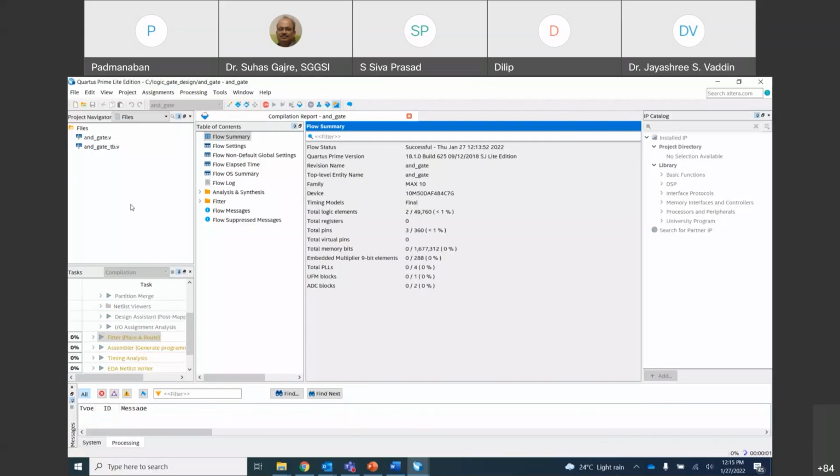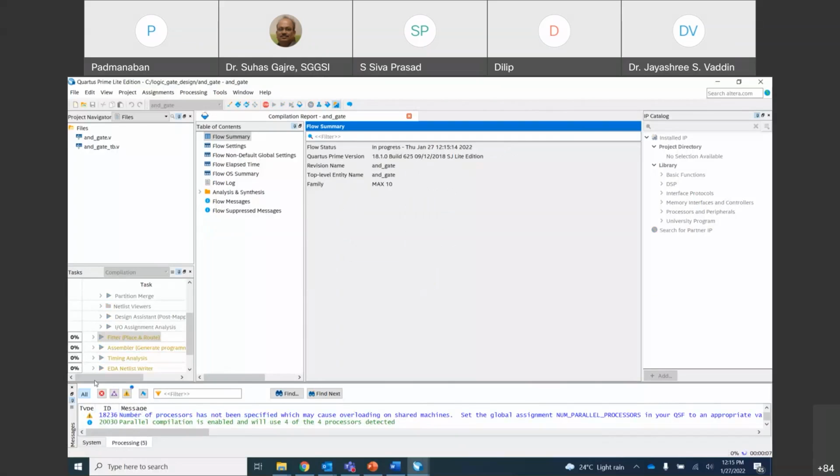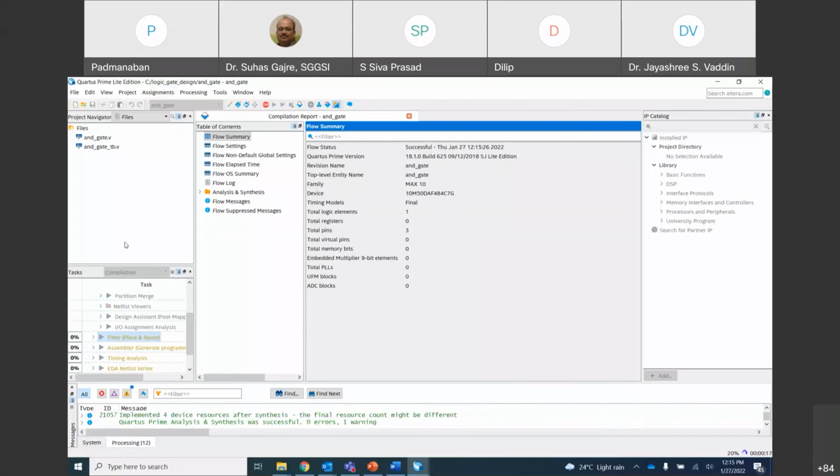On the left hand side, you can see what the tasks are, and on the right hand side, the time taken for completion of those tasks will also be seen. And then you can see there is a green tick mark, which shows that all these processes are completed successfully.